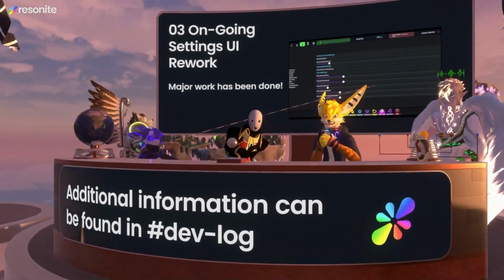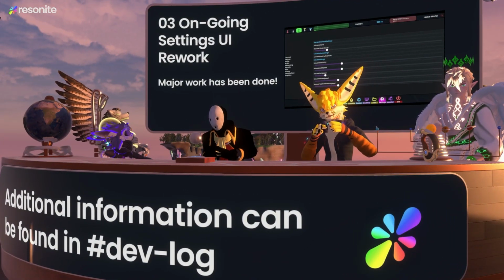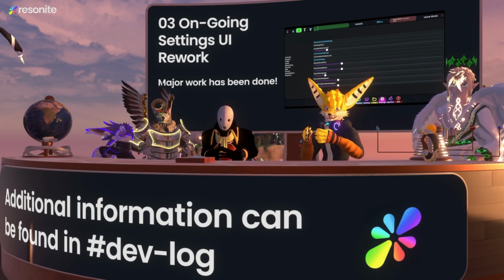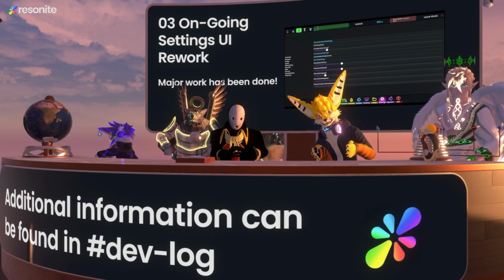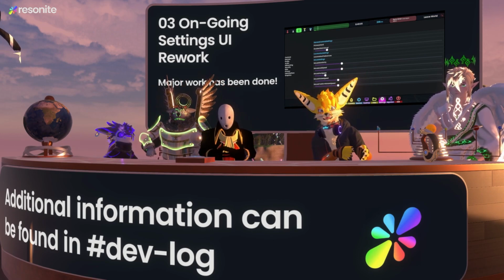Yeah, there's actually a lot we're digging into. We're essentially using the settings UI as a pilot project to build foundational systems that will be used for reworking all the other UIs as well.